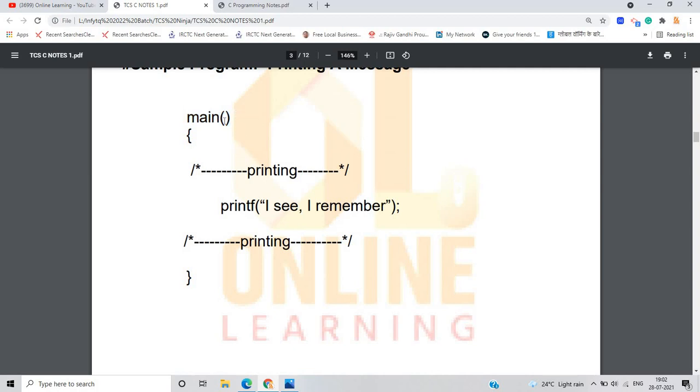Now the empty pair. Why do we use an empty pair here? The empty pair of parentheses immediately following main indicates that the function has no arguments or parameters. So this is just an empty pair of parentheses, meaning there are no arguments or parameters. This is a very important point.